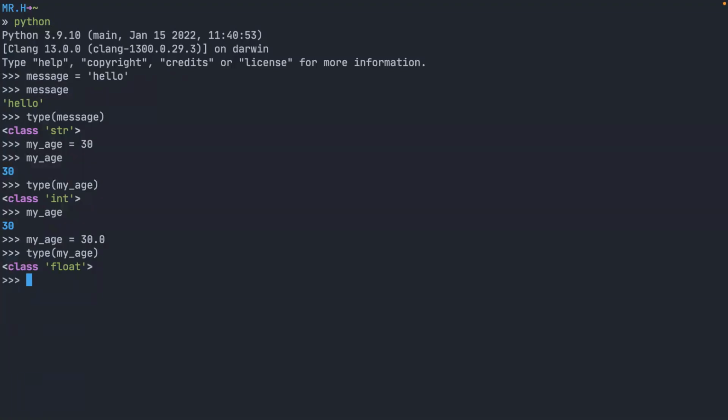For today's challenge, you're going to take 3 different data types and just assign them to objects.